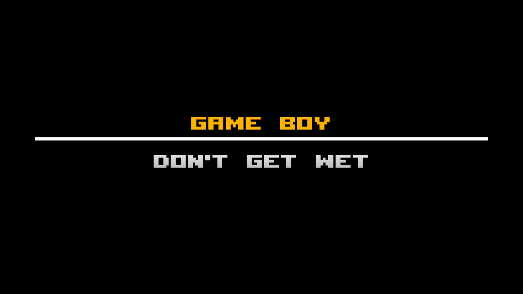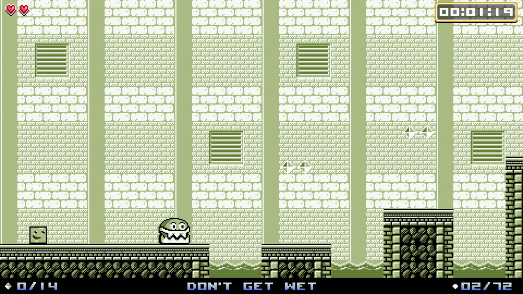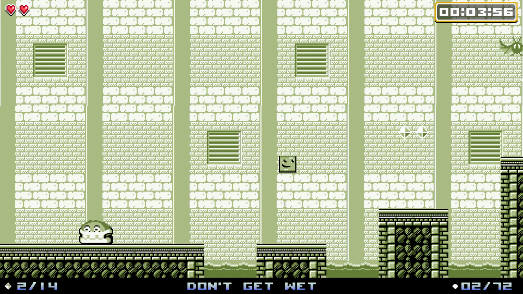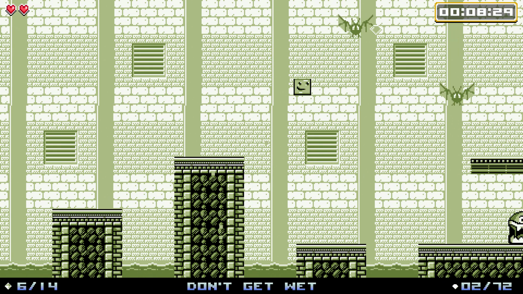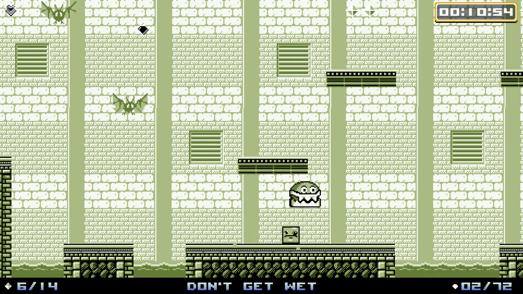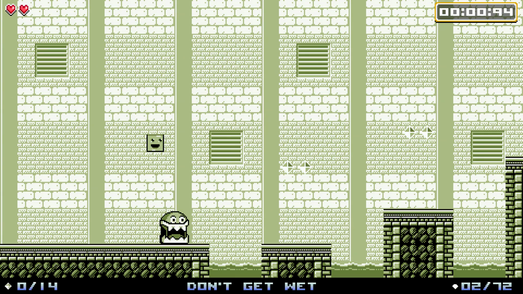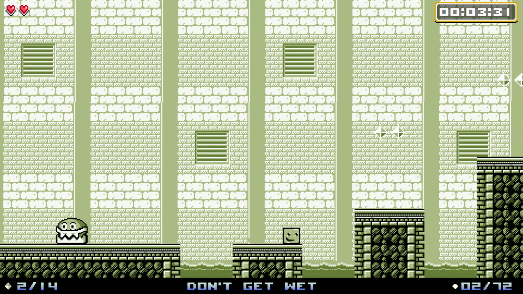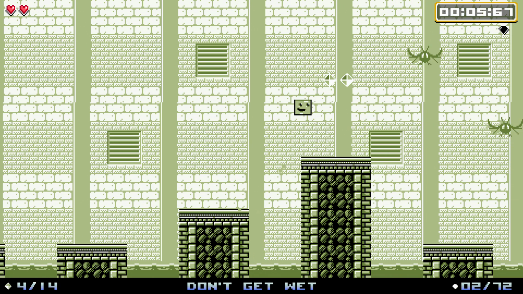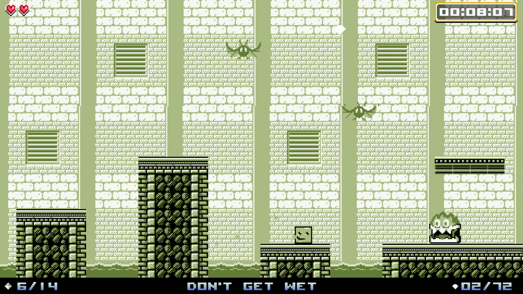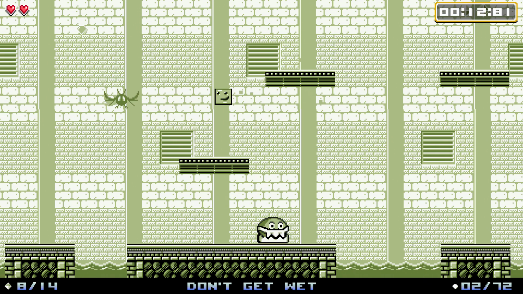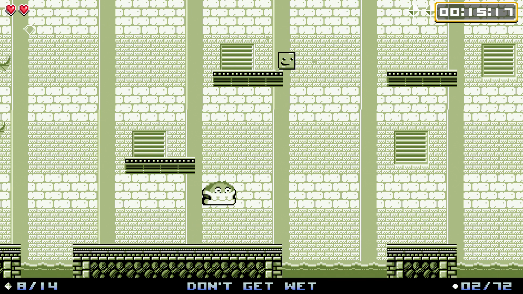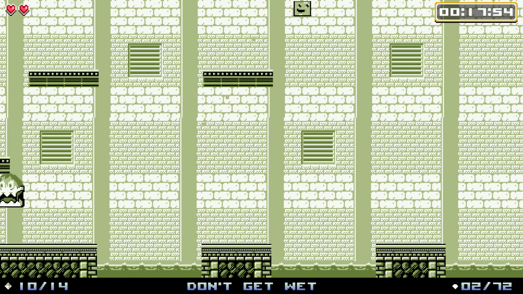Right. Don't get wet. Oh, look at that though. I mean, those graphics are great, aren't they? Really representative of the console itself. I really like it. So this is such a love letter to these devices. Yeah, I like it a lot. Is that a special one? I don't know if that's a special one or not. I don't think you need to get that one.